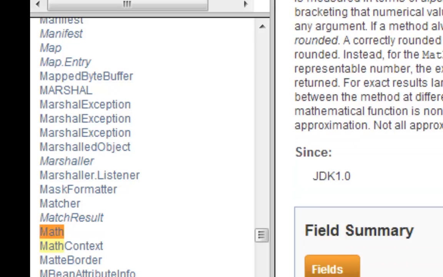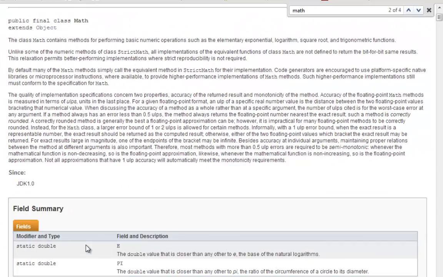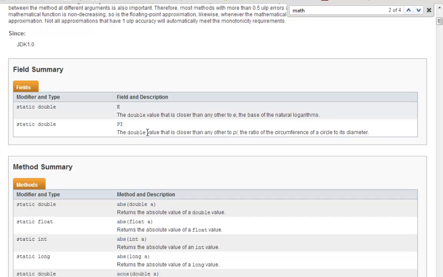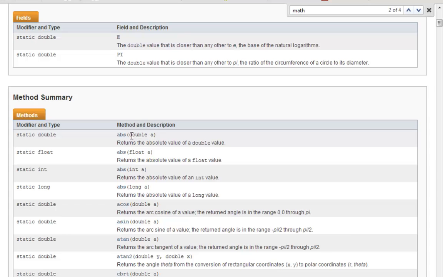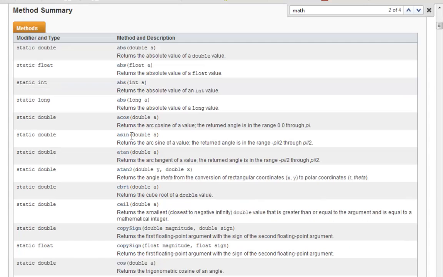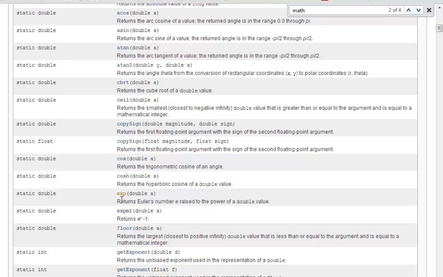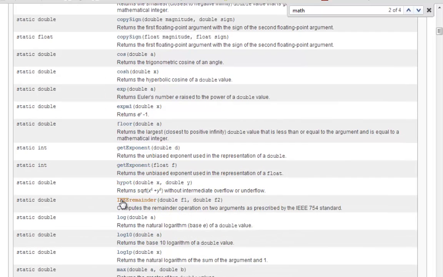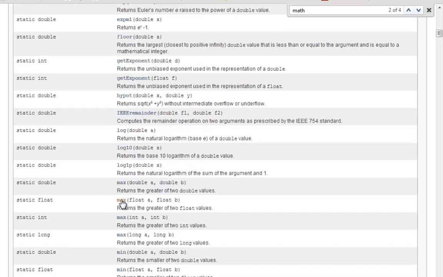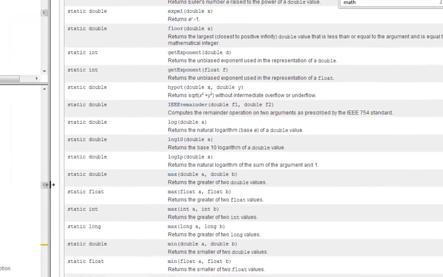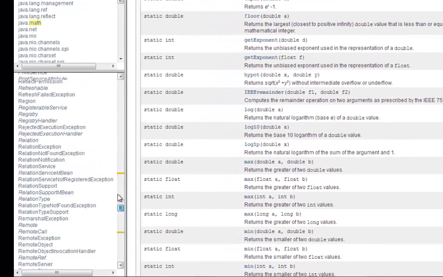So as you can see, I have this math class, and it has two variables, e and pi, which you can use, which is really nice, so you don't have to look up the number, or if you don't know it off the top of your head. So it has e, and then it has all these functions which you can use. It has a cosine function, exponential function, a log 10 function, max. I trust you to look at it. Look at all these methods you can use.